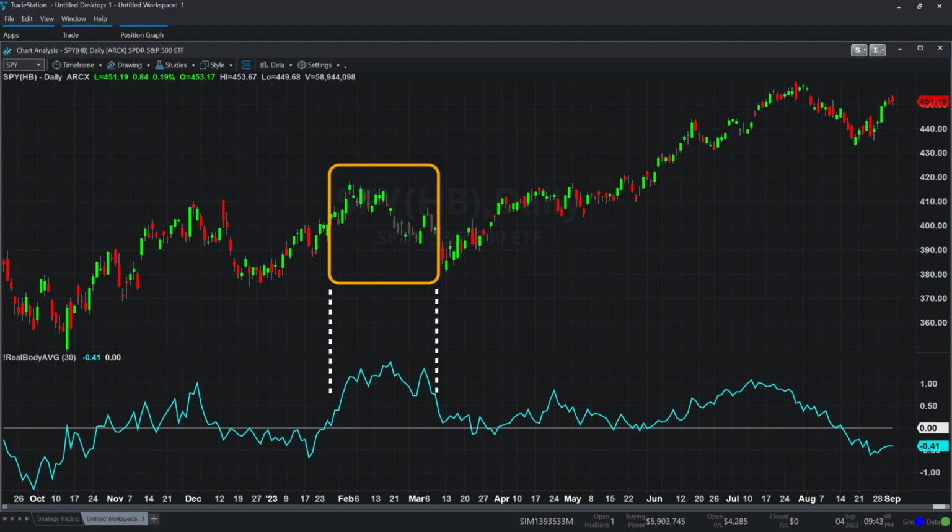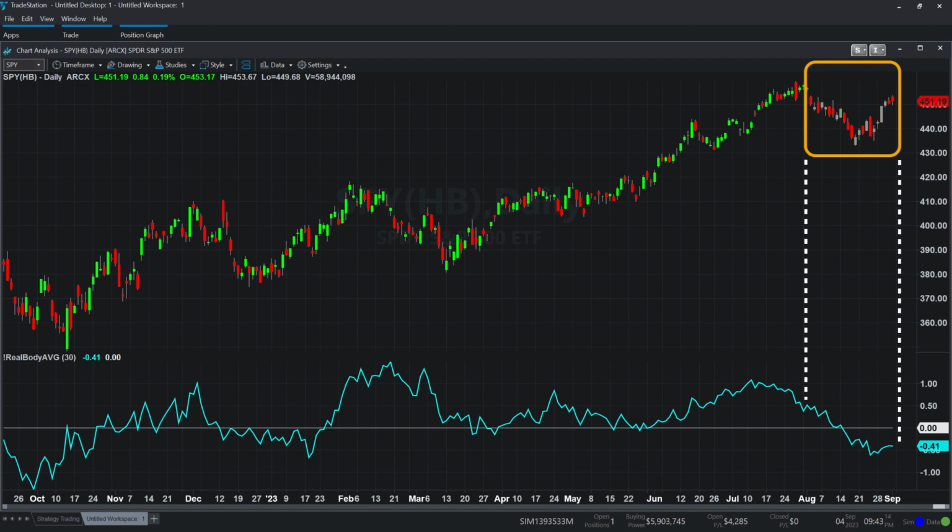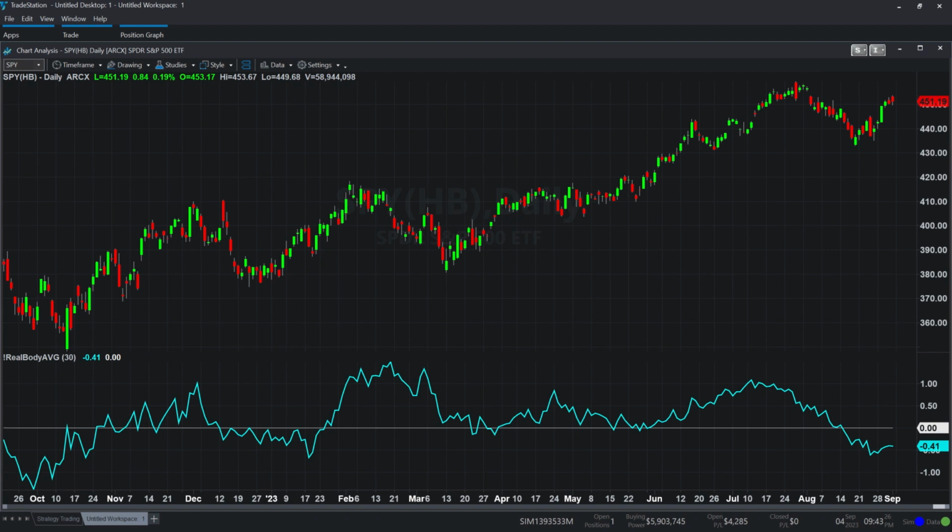The more up candles in the chart, our indicator will be more positive. On the other hand, when more down candles are visible, our indicator will turn negative. The next logical step would be to create a strategy that triggers orders based on these movements, and backtest these strategy ideas. It's all possible with EasyLanguage.